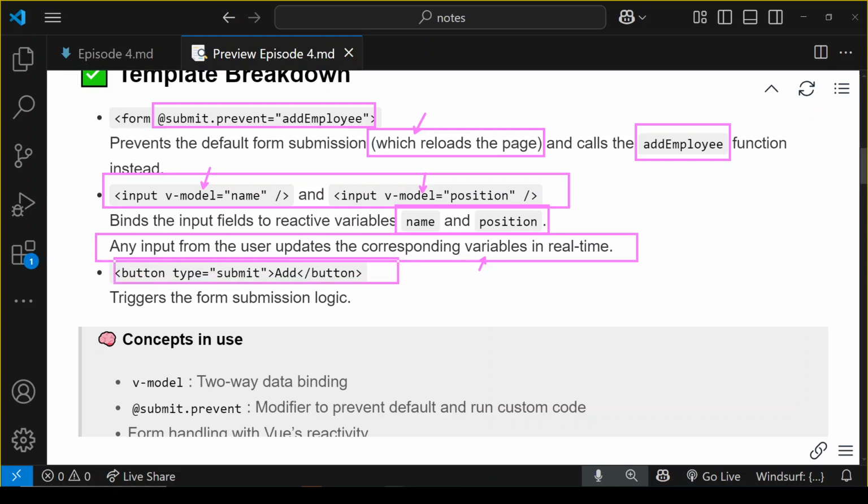And then the button, which is of type submit, and of course it's going to submit the form, but the form is not going to be posted to the server, and the page is not going to reload because we're preventing that from happening. So it triggers the form submission logic.